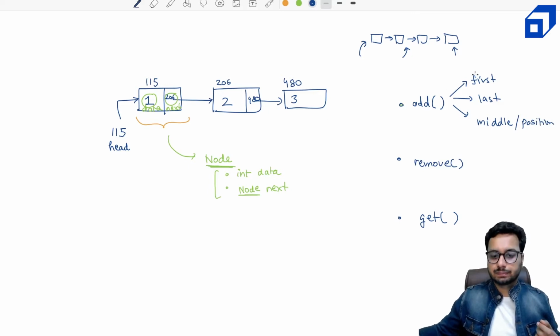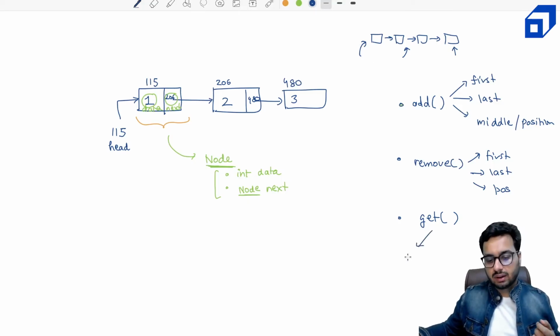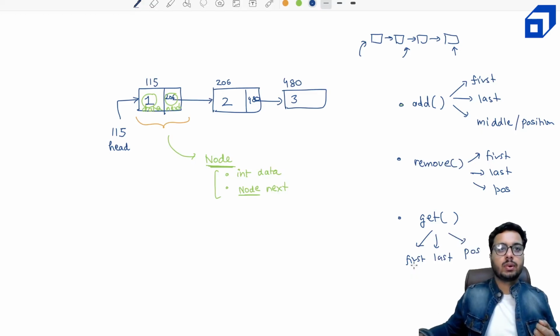Similarly, remove can happen at the beginning. So I will say remove first would be an operation, remove last would be an operation, and remove at a particular position can be an operation. Similarly, get means I want to read something. I want to get the first element, the last element, or the middle element, right? So I will say I want to get the first element, last element, and element at a given position, right? So we will be implementing these operations, right?